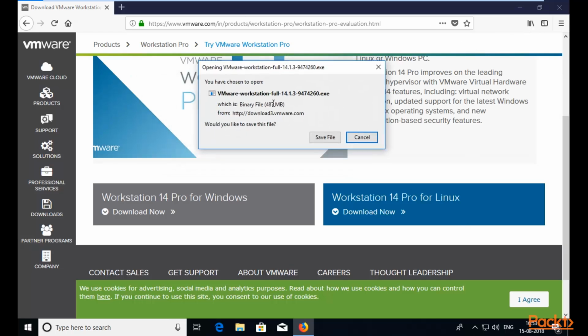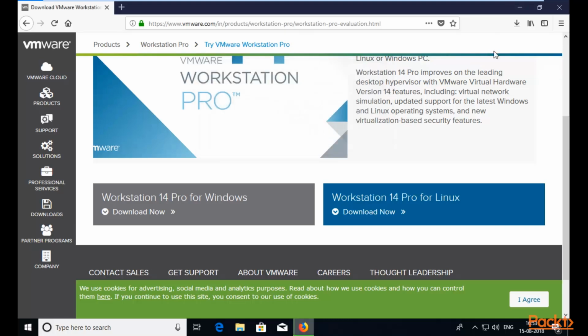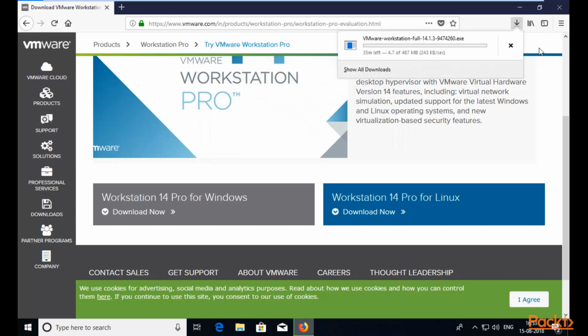So here you can see that the size of VMware Workstation is a 487 MB file. You just need to click on save file, and then we will click on this installer to install VMware Workstation inside our Windows operating system. So click save file and download it inside your Windows operating system.